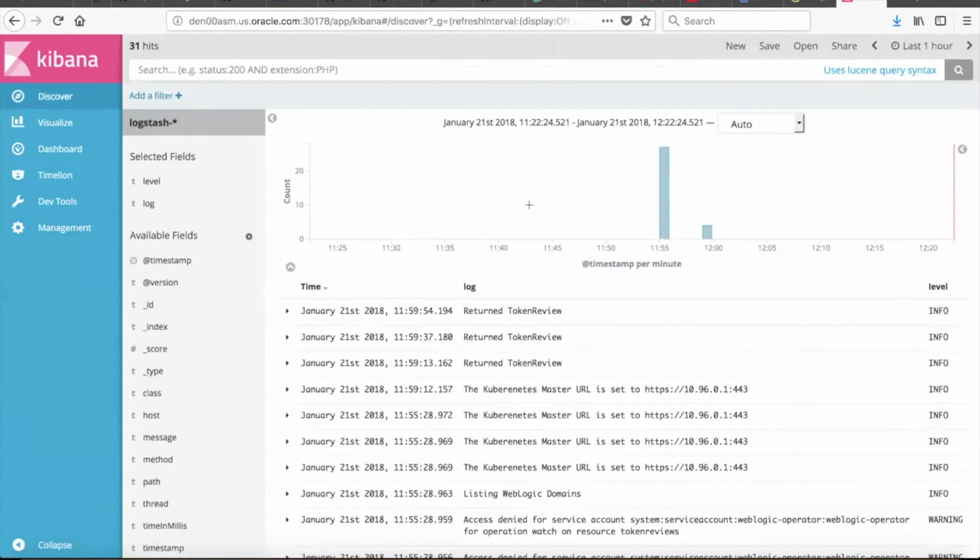So that pretty much demonstrates installing the WebLogic Kubernetes operator and taking a bit of a look around what we get. And in the next video, we'll look at actually creating a couple of WebLogic domains.